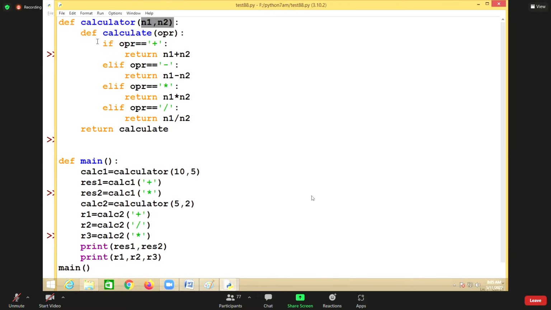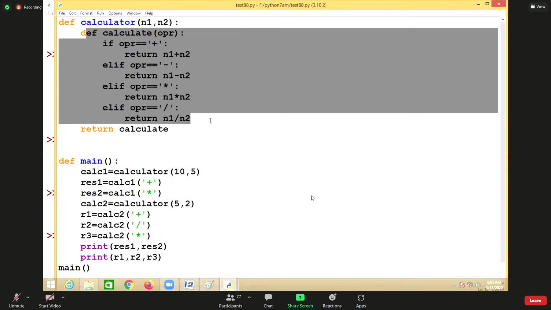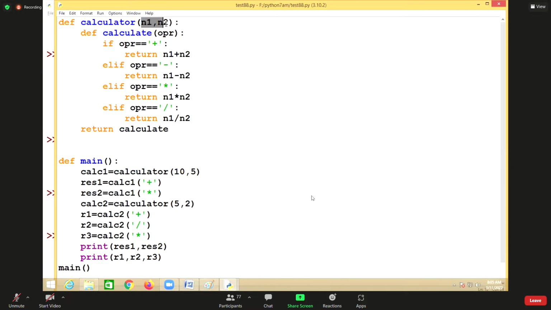So if you want to perform the same data but different operations, you don't want the memory for this data to be reserved every time. You want the memory for the data to be reserved how many times? Only one time. And should be used how many times? Number of times.